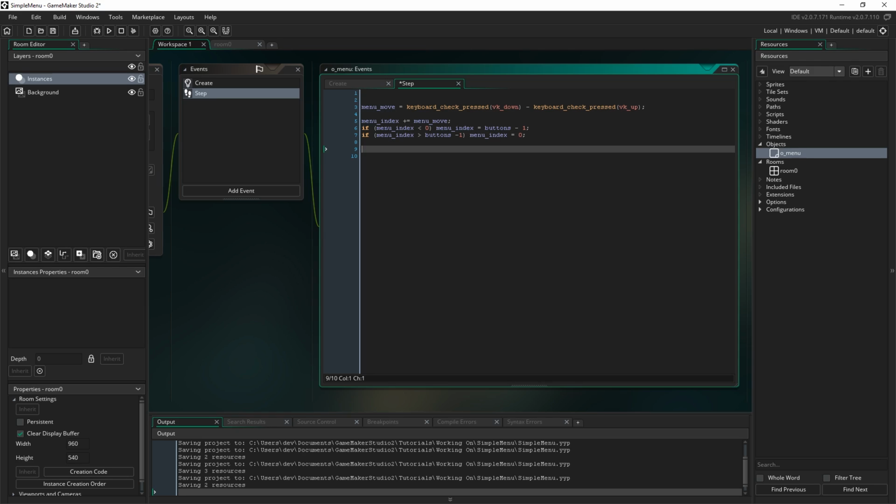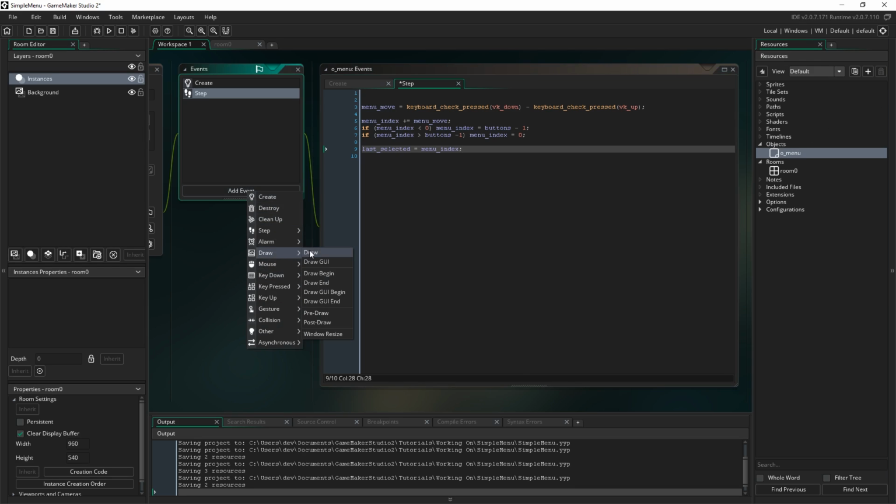Now what we're going to do is update the last selected is equal to menu index. We're going to add some code here in a little bit for playing the sound if the menu items change. Next, we're going to go to the draw event. Now we're going to draw everything to the screen.